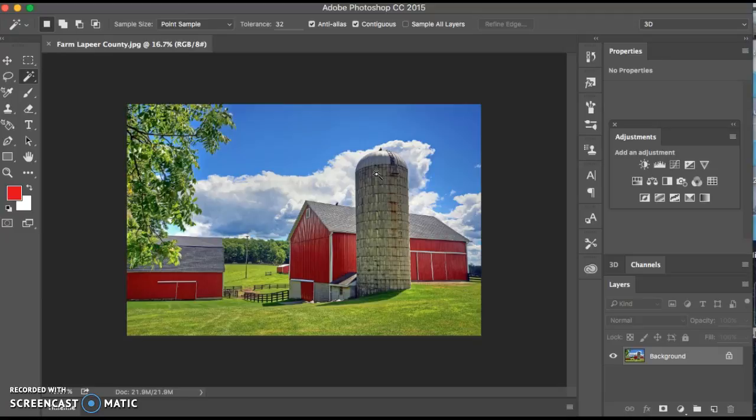So we're going to click the rectangle marquee tool in the tools panel right up here. And you can notice how that pointer changes to a cross. Drag the pointer across the area you wish to select. So you can choose any area you want. I'm going to go ahead and just choose this whole side of this barn.